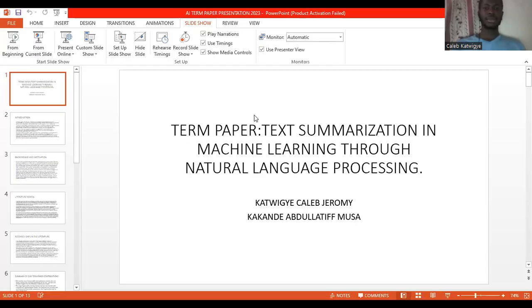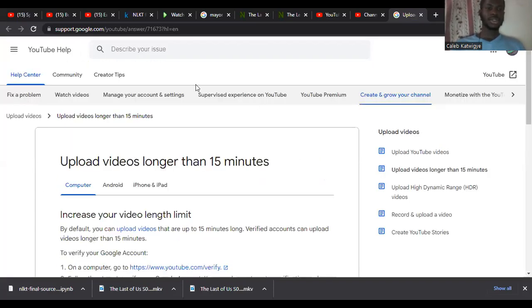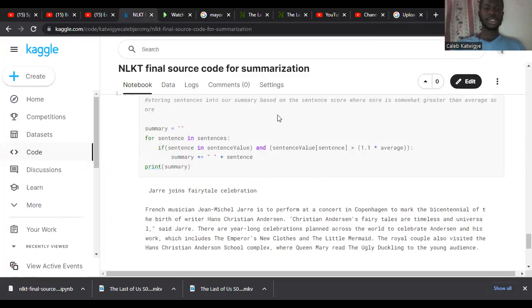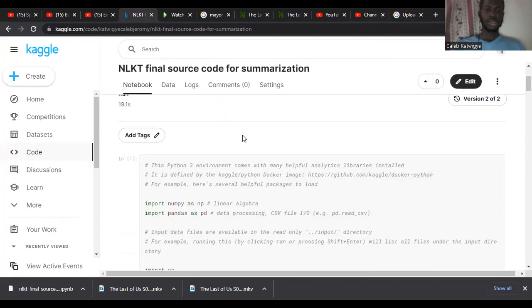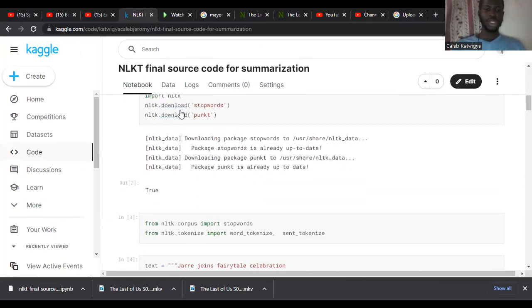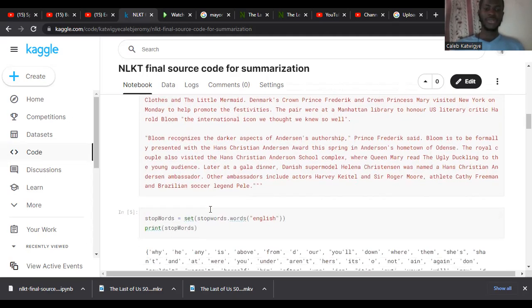So let me just explain the code quickly. So here, first of all, we import the NLTK library and then download the stopwords, the punkt. Then we give this text as our input. This is just an article from the news dataset, just for demonstration purposes. So we give this to define this text here.